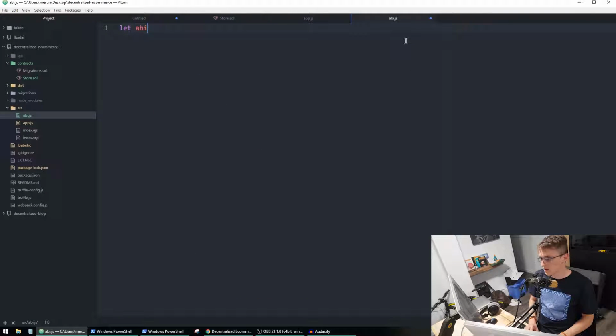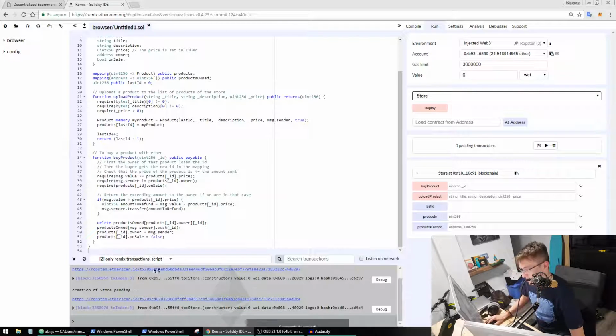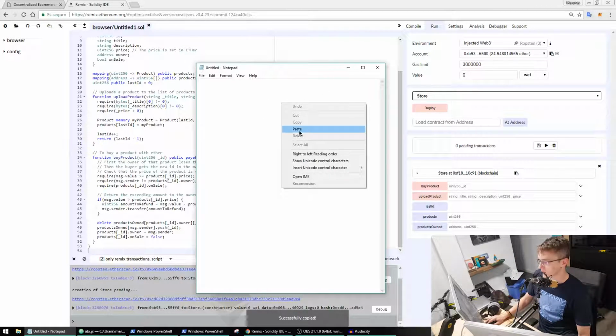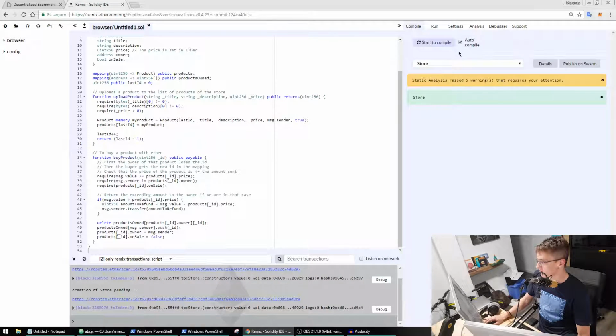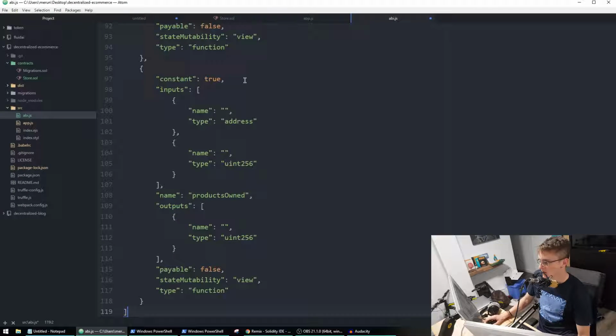Let ABI is this thing. We compile the contract. We have the address of this contract. Let's save it somewhere. We compile the contract by going here and clicking on details, copy the ABI, and then pasting the ABI right there.